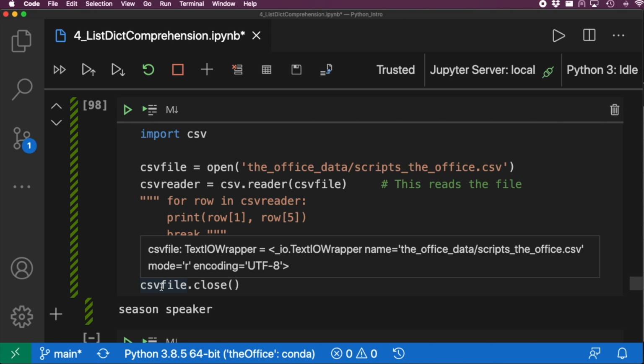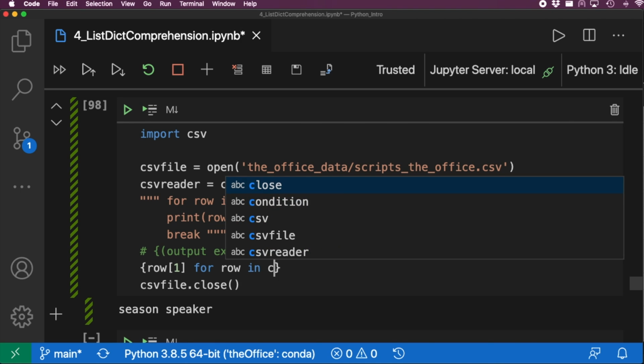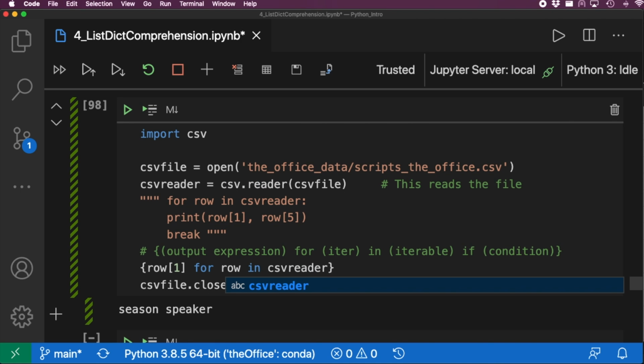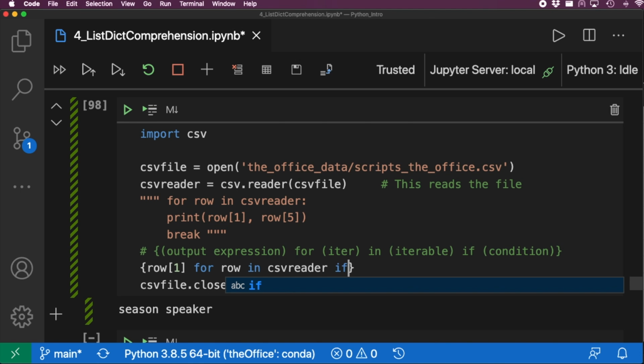We want the season in this set comprehension. So we're going to use row 1. And then we're going to do for row in CSV reader, similar to what we did above to cycle through. And we want to do it if, remember, the user is going to input an actor name. So we're going to say if row 5, which is the actor name, is equal to actor name.